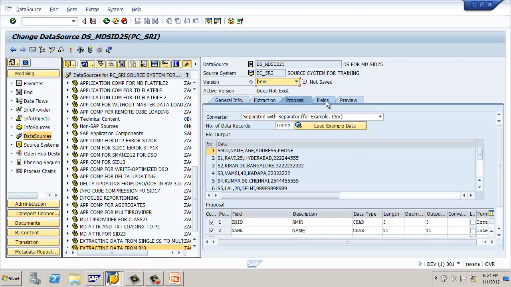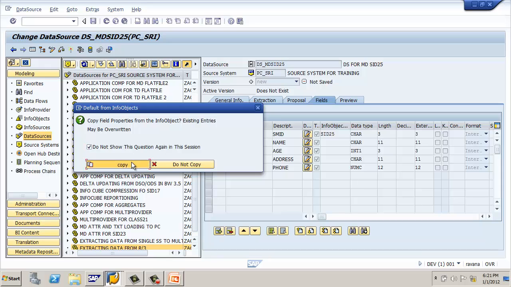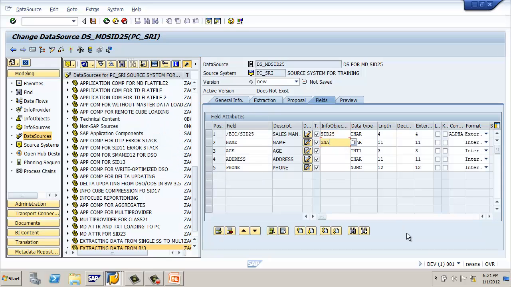And now click on the fields tab. Let's map the fields with your flat file. So these are the flat file fields. Now we're going to map these fields with our info objects which we have been created, right? So what is my salesman ID? SID 25, and salesman name 25, salesman age, address, phone number. So these are the info objects I have mapped with flat file fields.